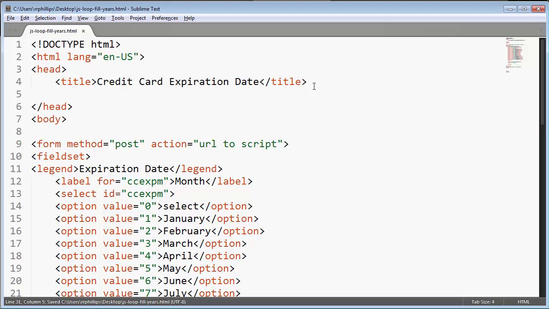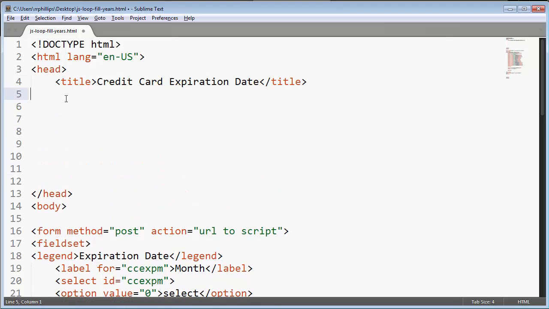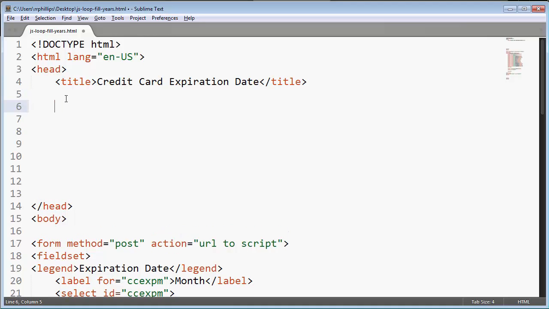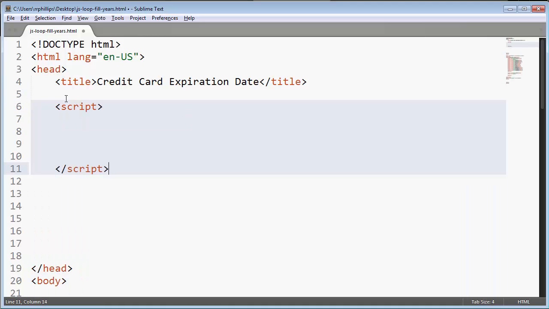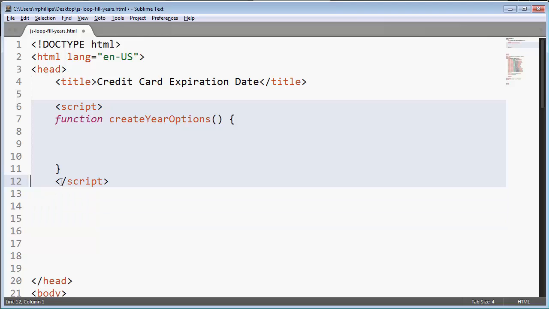So let's head up here, and I'm just going to write the script in the head section as opposed to an external file. So I'll work in the head section, give myself a set of script tags, and I'm going to create a function. And I'll go ahead and put in create year options. Alright, so that's going to be the name of my function, create year options.